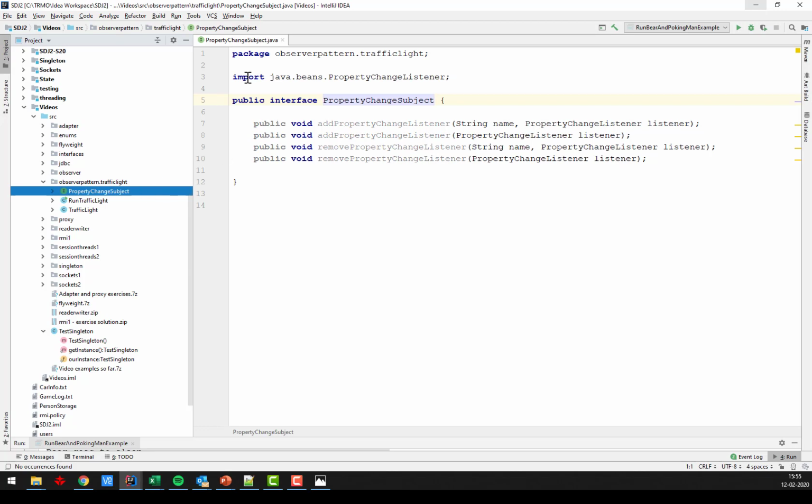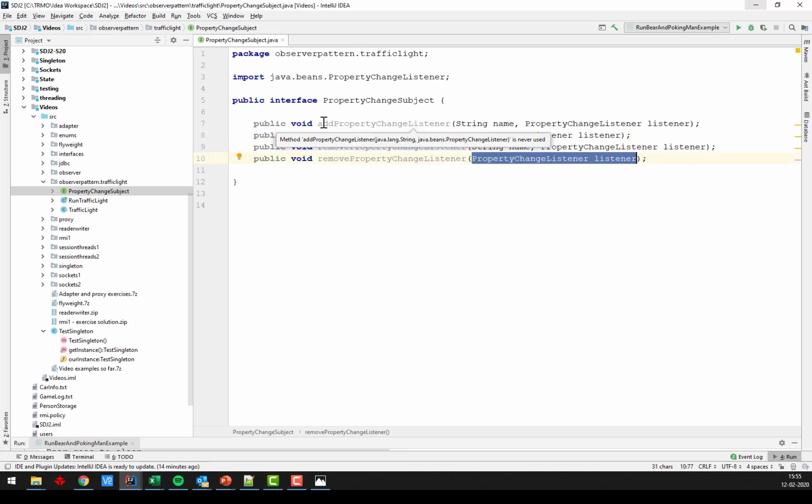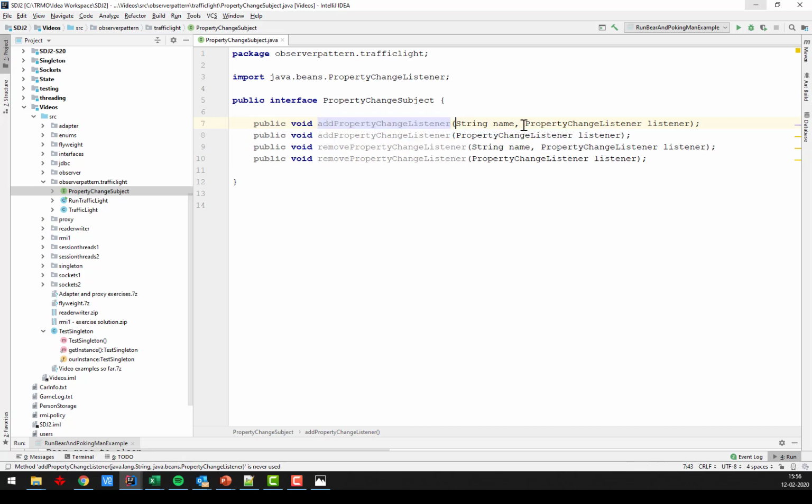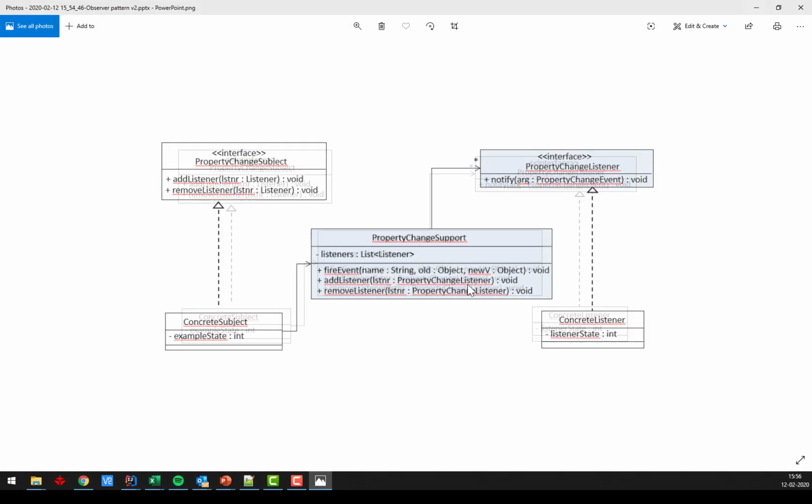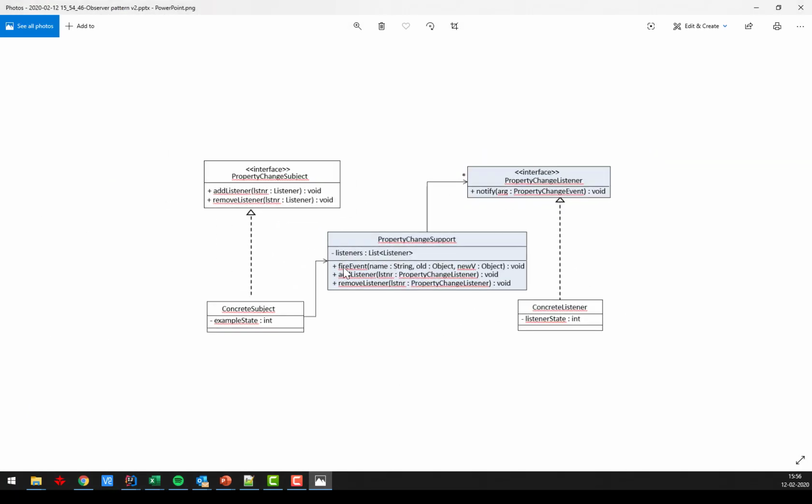I have my property change subject interface. I have the two methods from the interface in the diagram, which just takes a property change listener, and I can remove one. And then the other two methods here, add property change listener, which takes a name. I might actually call this event name because that's what we're using, and similar for this one, the event name. So the idea is that the property change support here can fire events with a name, and we can subscribe to specific events. Instead of just listening for all events, I can actually subscribe to specific events. So we're going to use that at some point later on.